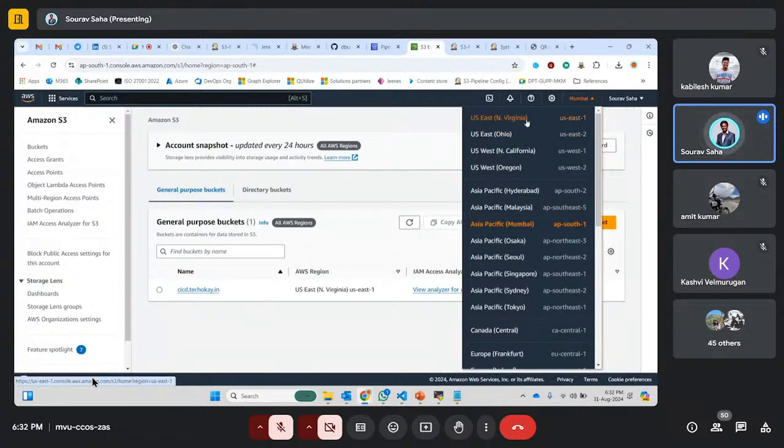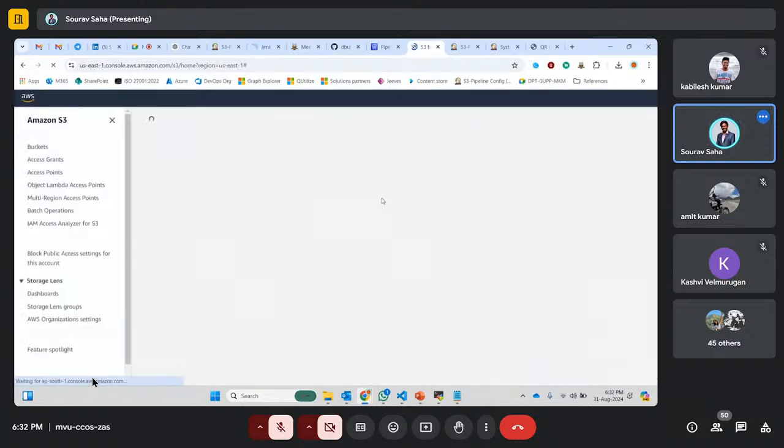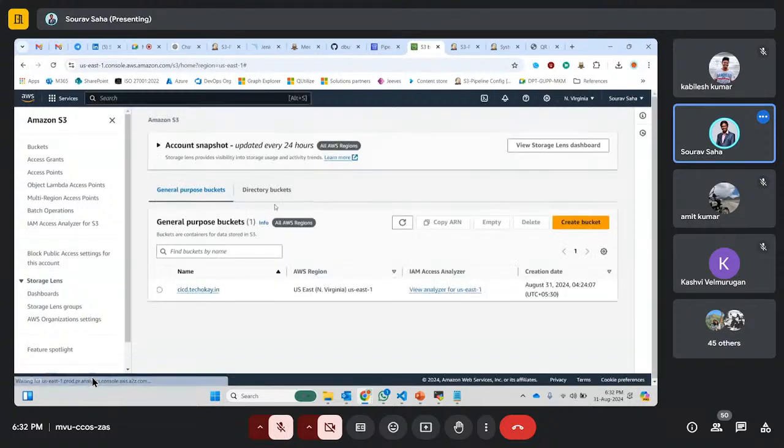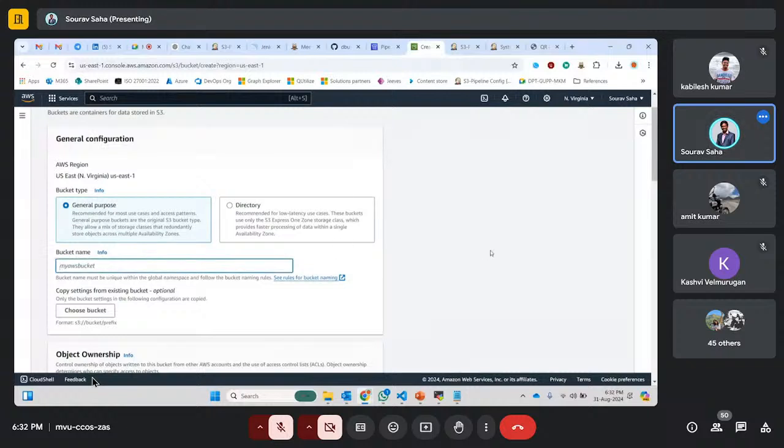So I will go to US East 1. I will create a new S3 bucket. Okay. So after creating this bucket, we will also try to integrate it with my domain name so that this will be a live project, you can say.